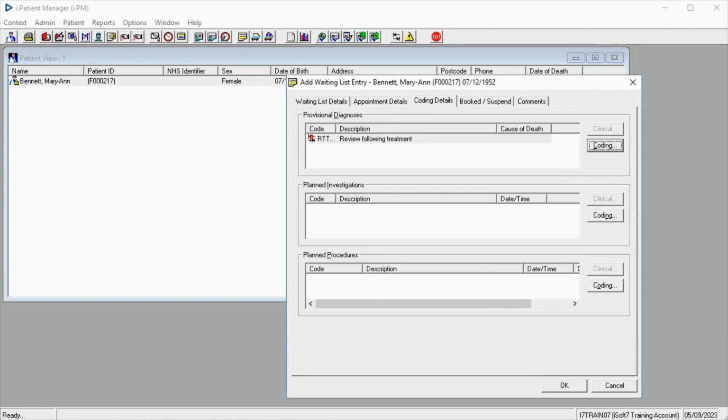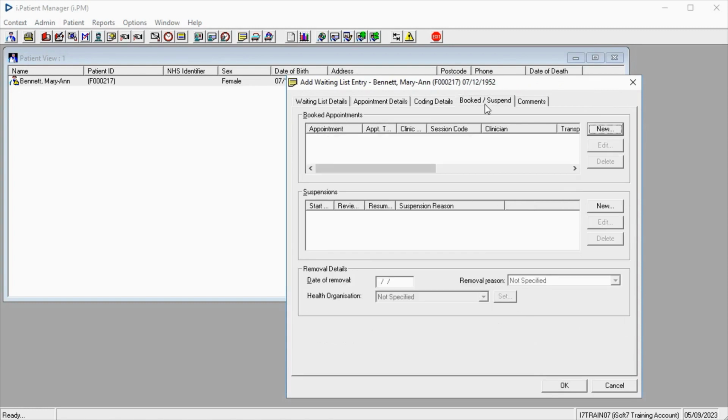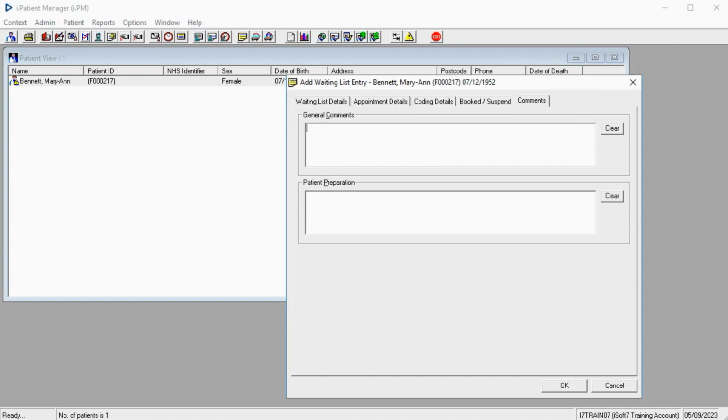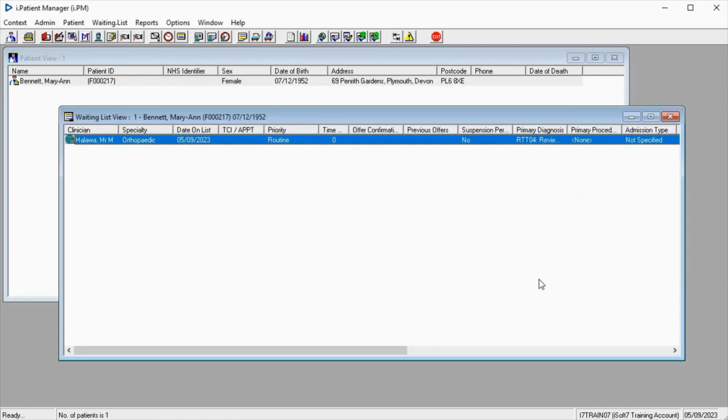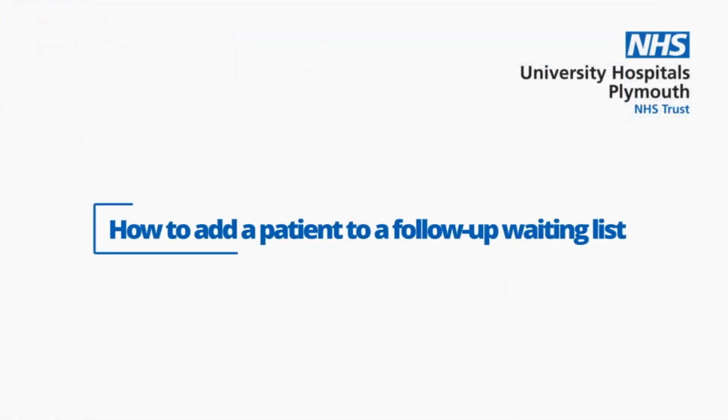The Booked/Suspend tab is for appointments booking. At this stage, the patient is only being added to the waiting list. We do not want to add any comments at this time, so I will click OK. If a letter needs to be printed, you can select Yes, but for this demonstration, I will click No. The follow-up waiting list has now been created.